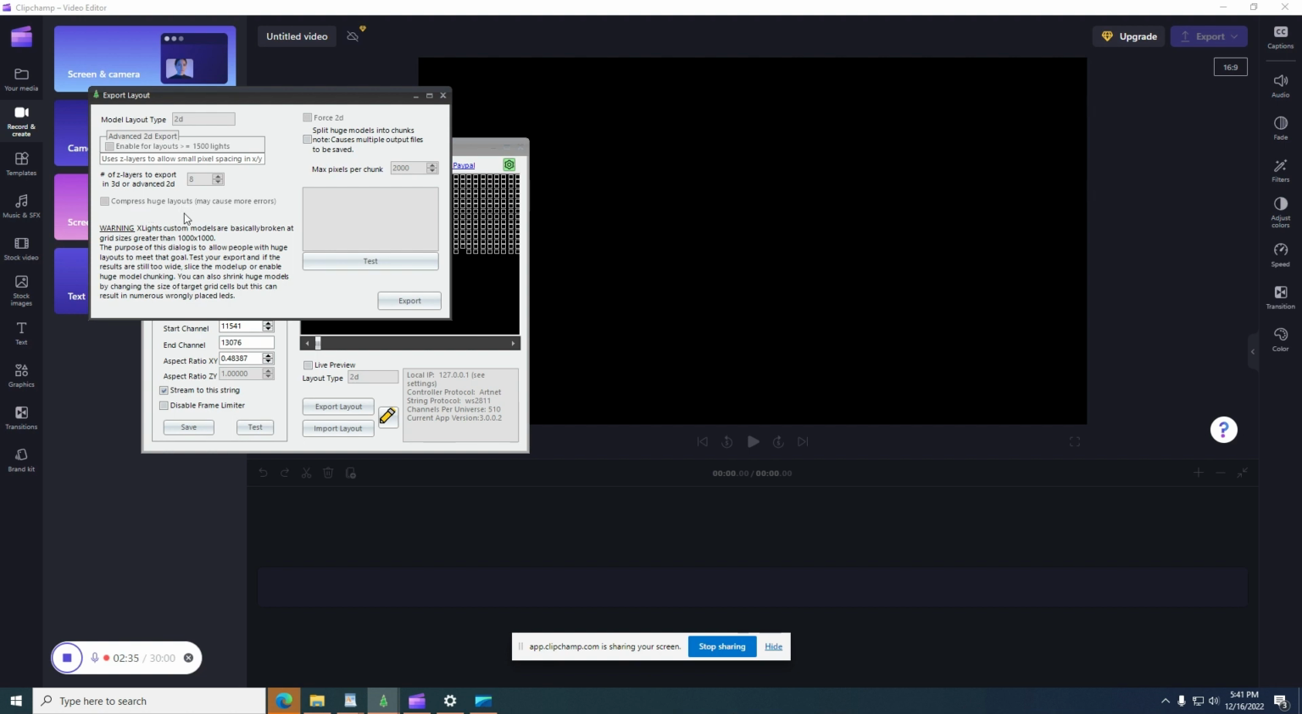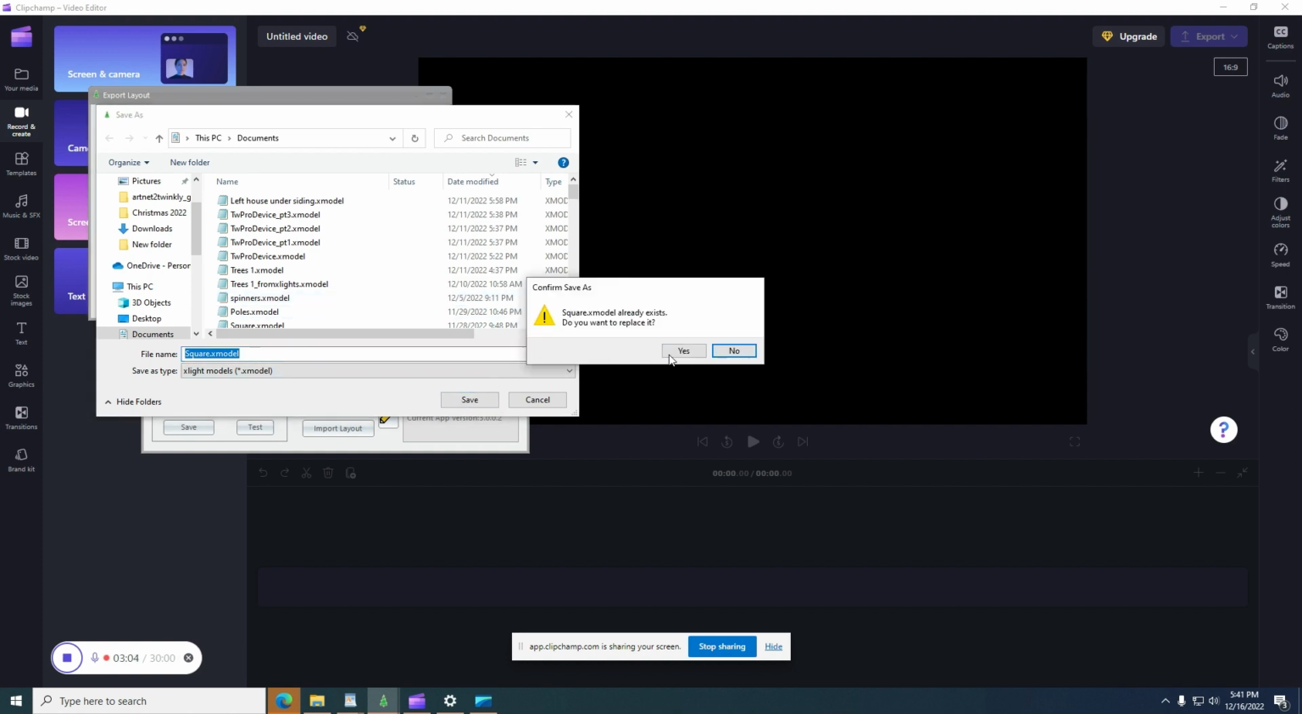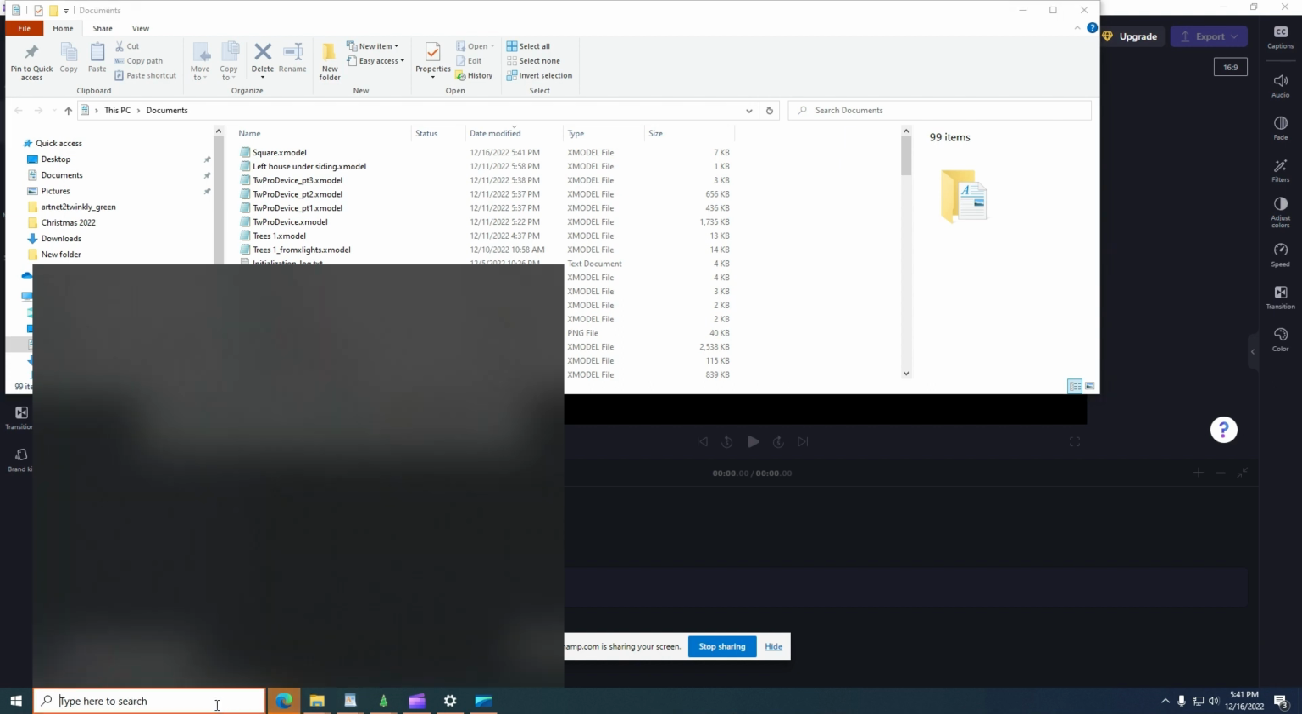If you have a super large model, like say thousands of nodes, this also appears at like 1500, but you can compress it, and what it does is it basically shrinks the X and Y by half when it's placing stuff, but it can cause more errors. And if you get a model that it doesn't know where to put, it'll put it at the bottom corner of the layout. And then if you just export it, there you go. There's your square model. Yes, I do want to replace it.